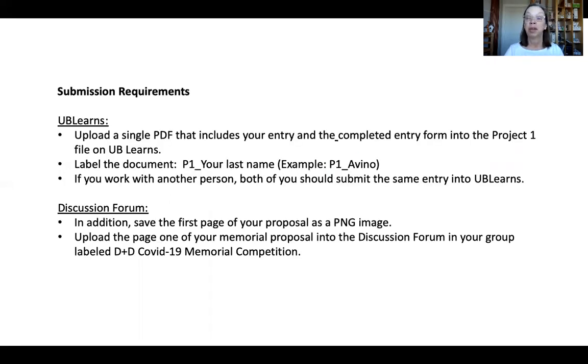Now let's talk about the requirements. These are a little tricky and a lot of you have been asking questions about this, so I'm going to go through this pretty thoroughly. The first thing is that you need to upload your proposal on UB Learns. Your proposal will be in the form of a single PDF, and that single PDF will include your entry, that would be the 5 pages or 5 images, up to.